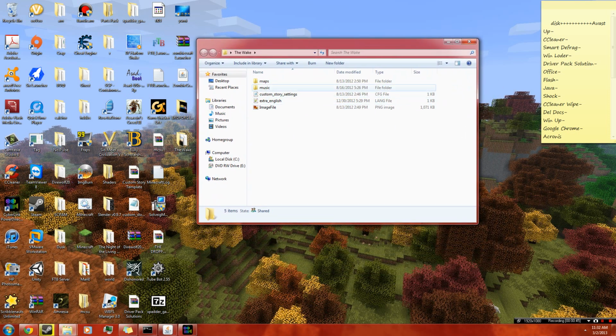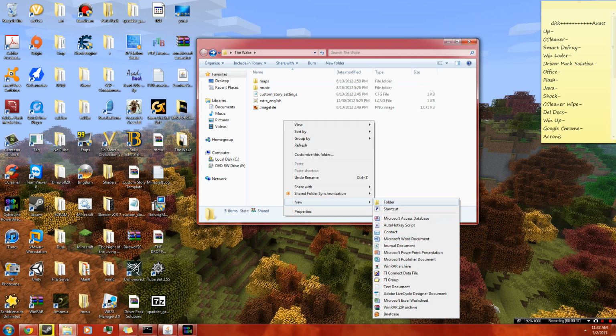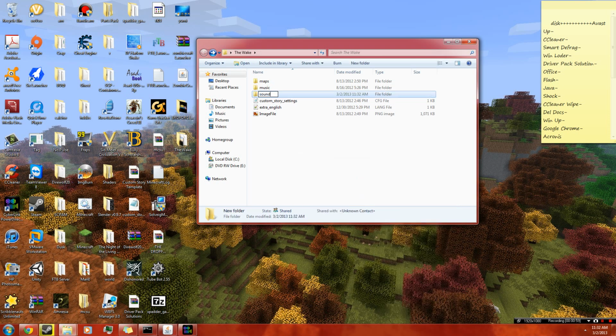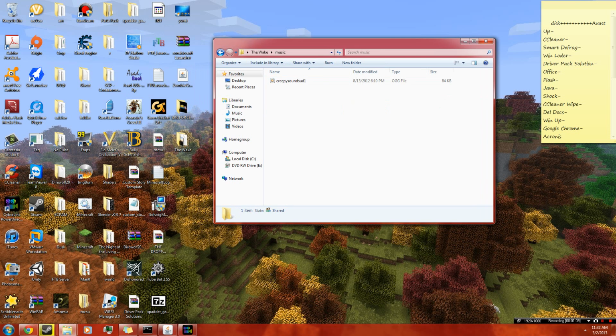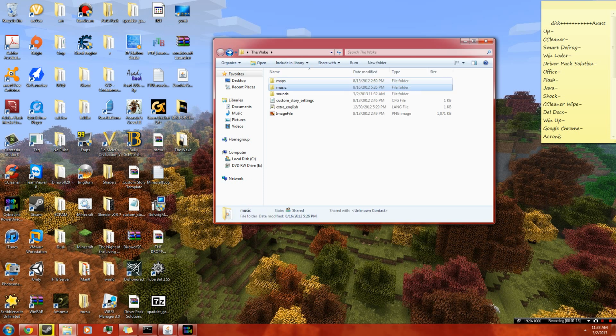Alright, so here we have a few things. We have something called the image file, the actual English, custom story settings, music, and maps. I put this music folder here. You should actually right now create a new one and name it sound. I forgot to include this in the template. I'm going to try and update it if I can. Music would go here, and sounds, like say a jump scare sound, would go here, something that would last no more than a few seconds. Music is obviously something that you would hear, like ambience music.